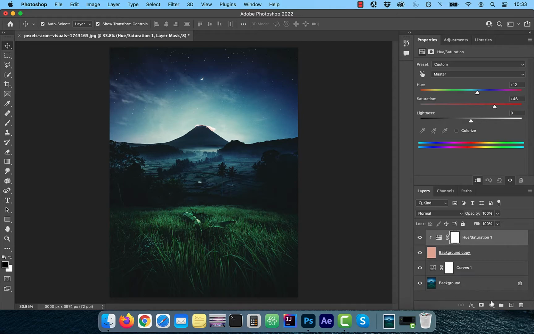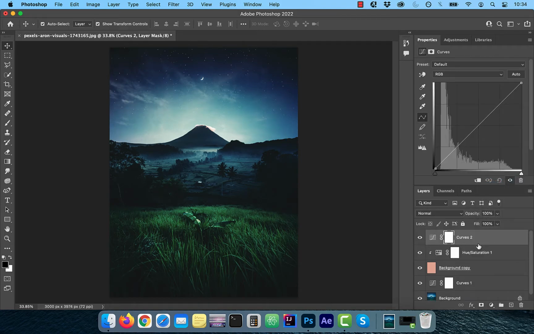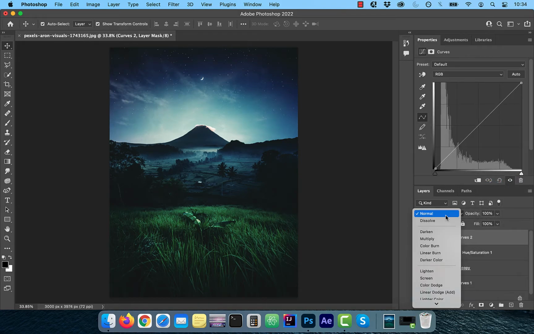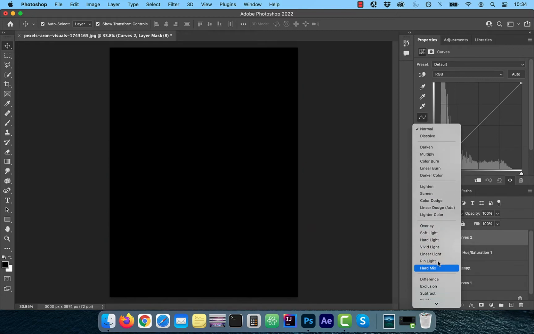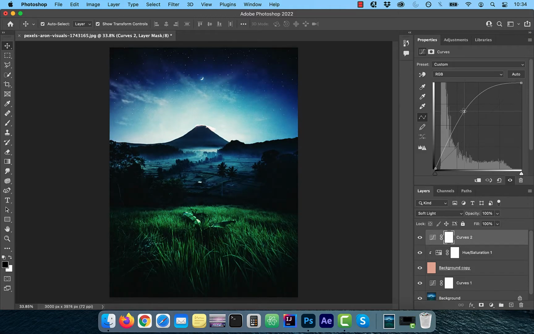If you would like to go one step further and increase the contrast of the overall image, add one more Curves adjustment layer all the way on the top and change the blend mode to soft light. Now bring the Curves line up a bit to your liking.